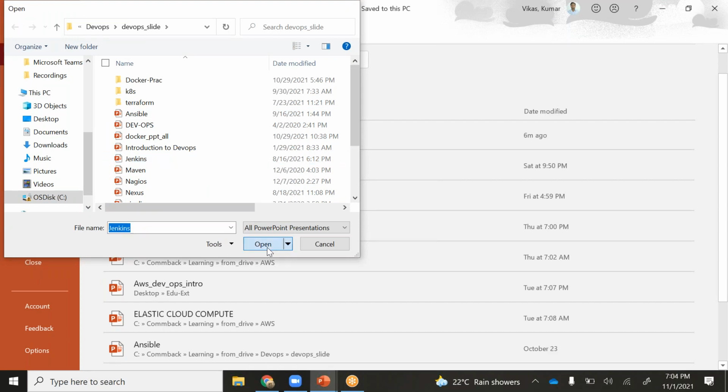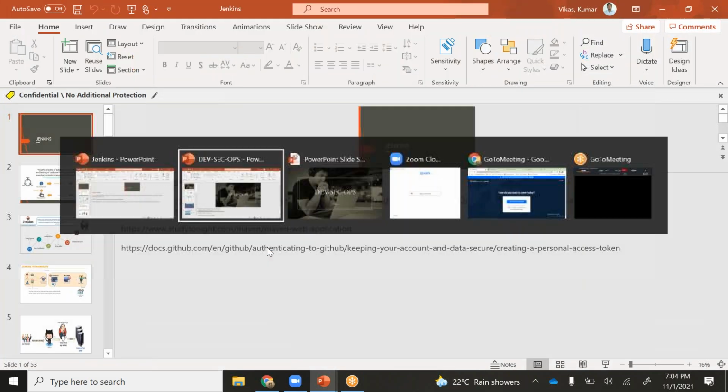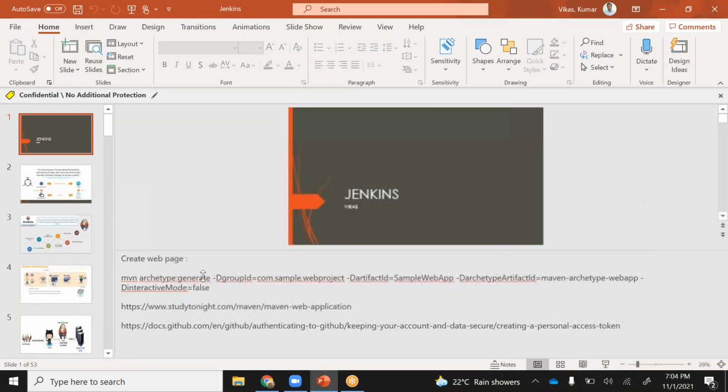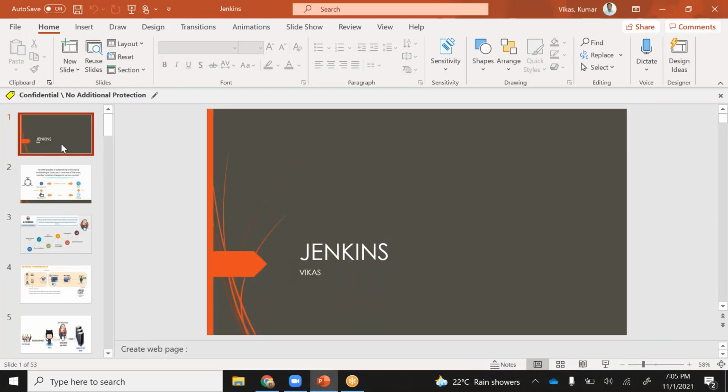Jenkins. Okay, so let's get started. So we'll start with a new tool, which is Jenkins.